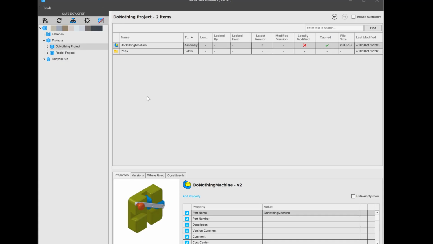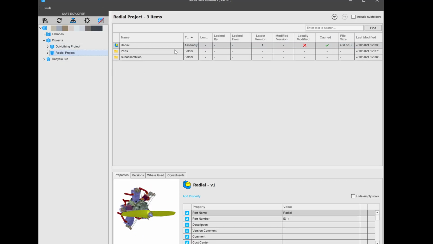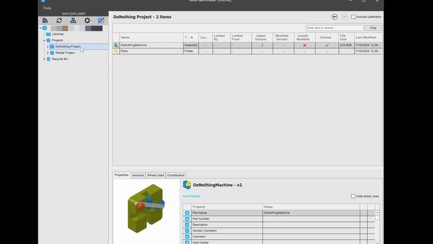So we've been able to look through the basic functions of the PDM browser, but there's more to come. Let's talk about libraries and ways to use parts across projects. We've been able to set up our Do Nothing project along with our Radio project and be able to sort parts by their different attributes. Let's take a closer look at the Do Nothing machine and see what we can find.